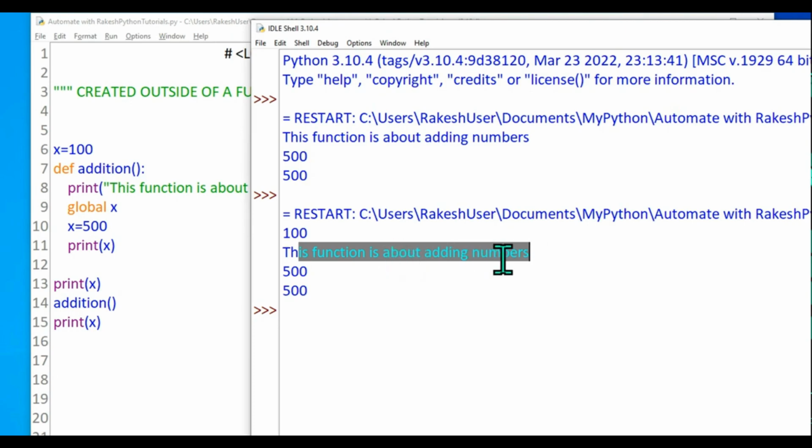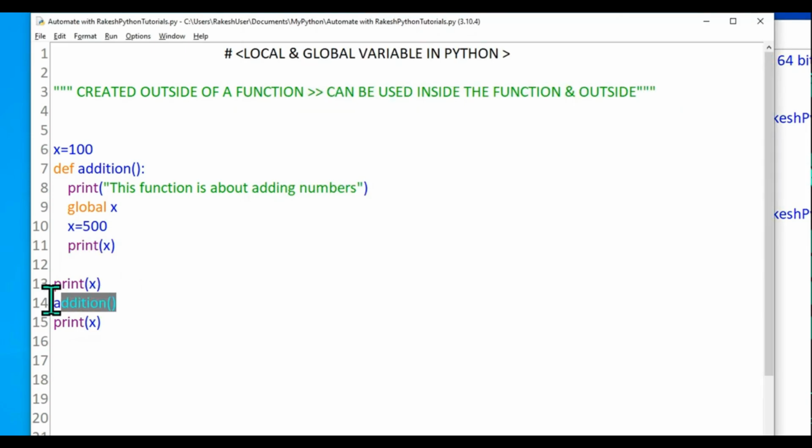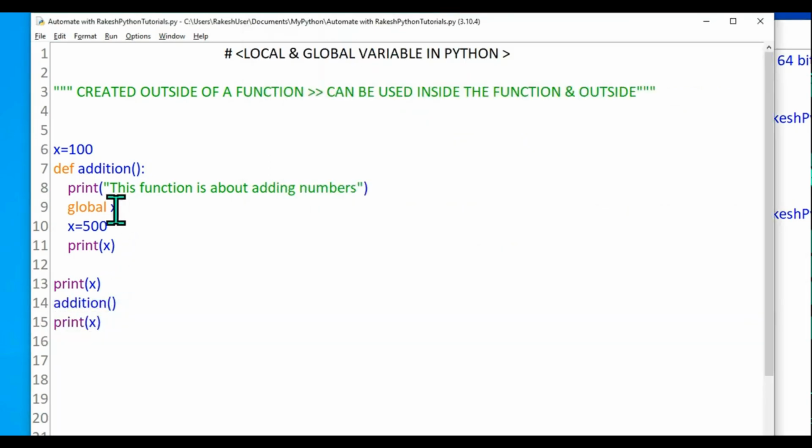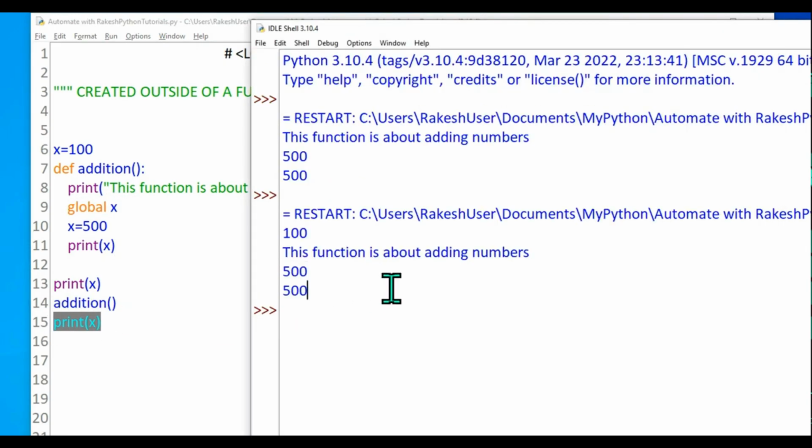The function is about adding numbers, and then it is printing the x, okay, in line number 14, and the output of that is 500. Getting it? Now if I'm printing print x, because globally the x value has changed, the print x value is coming 500. Getting it? So with this example you should be pretty clear. If not, please do watch it again and try to do the same thing how I am doing. You will have a complete understanding.